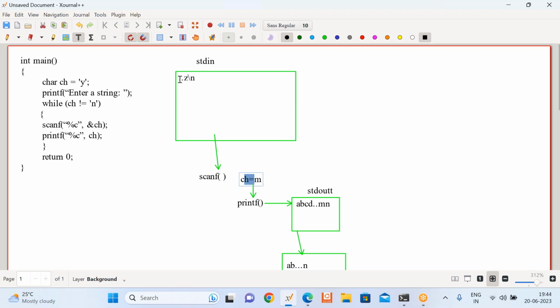Suppose my ch value is m. Consider the buffer content now. When ch reads m from the buffer, the ch value becomes n. So you are going to print the ch value, and it is going to store m in the output buffer. Now what am I doing? I am going for condition checking again.